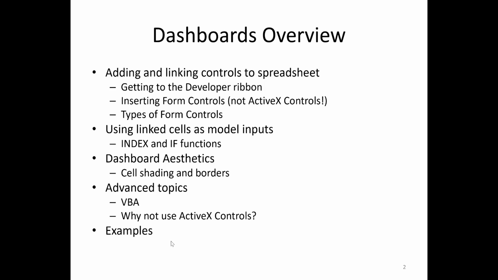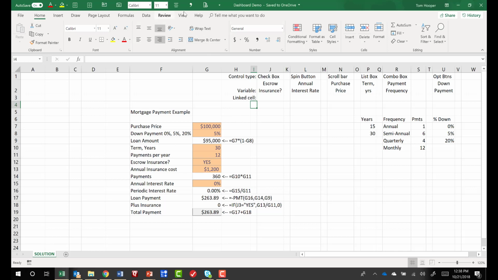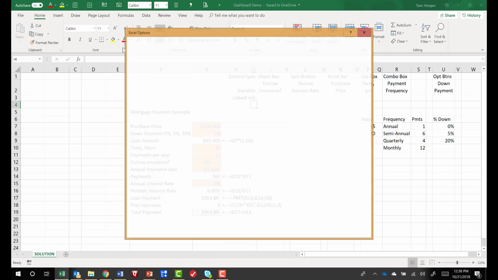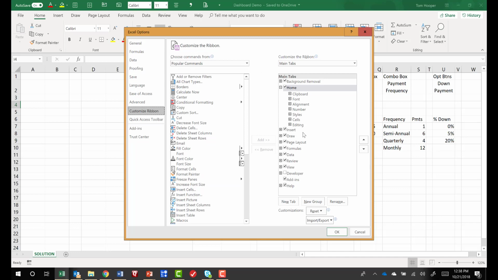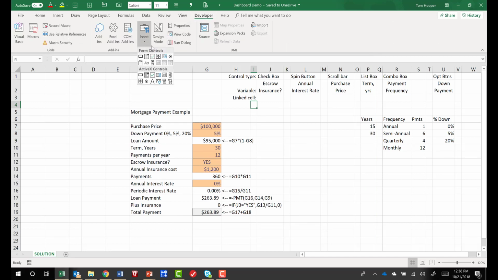So the first thing we'll do is make sure we can get to the developer ribbon so we can insert form controls and see the different types of controls. Let's go to Excel. If you don't have developer on your menu, go to File, Options, Customize ribbon, and Developer. Then you can go to the Developer tab and insert things.